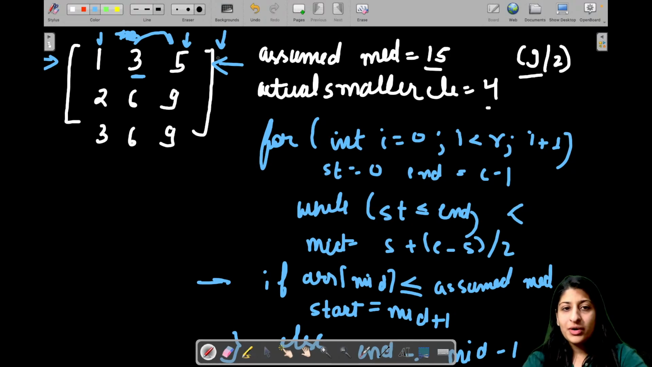When I have come to this position where my start has exceeded your end index, right? The end index has already been exceeded, which means that all the elements in this row must be less than your assumed median. Only then has this condition come. So ideally 0, 1, 2, 3, start is pointing at index 3 right now.